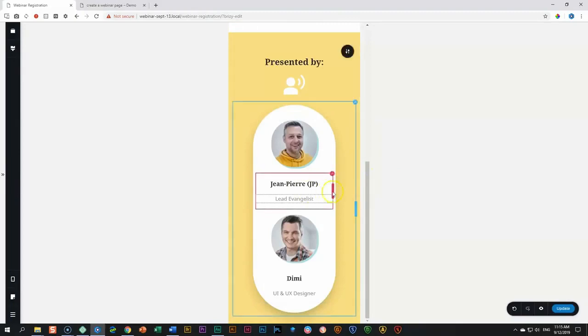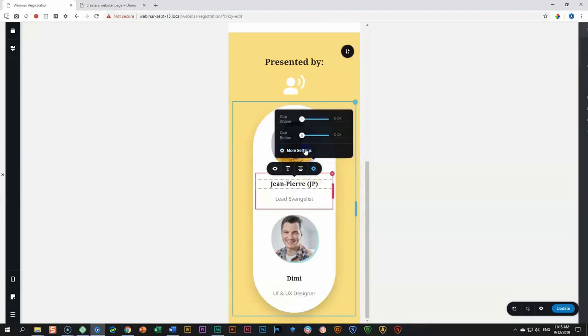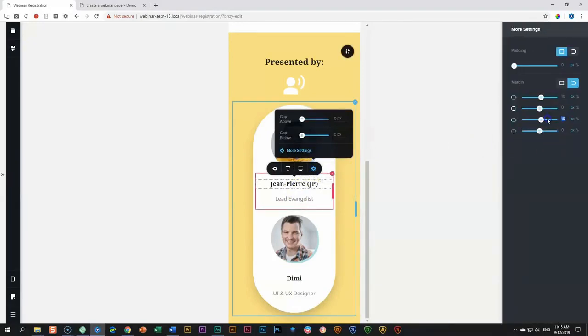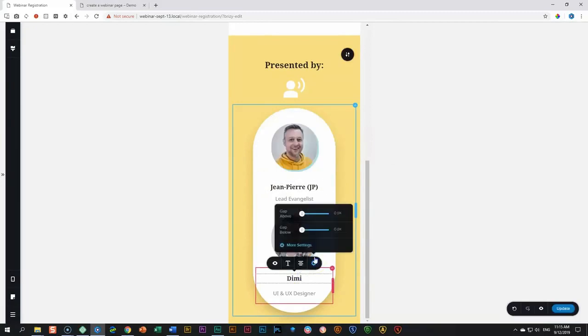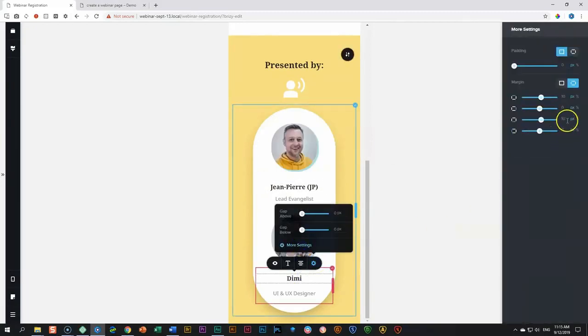Right, so it looks much better than when we had started, but these are again a little bit squashed, and the reason is because of that margin that is applied. So I'm going to click on my title over here, or my name, and go to more settings, and the margin I'm going to reduce again to 0. Same for Dimi, click on him or his name and also reduce to 0.